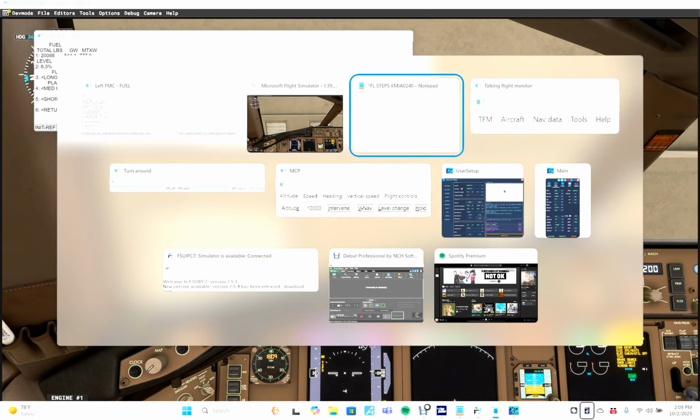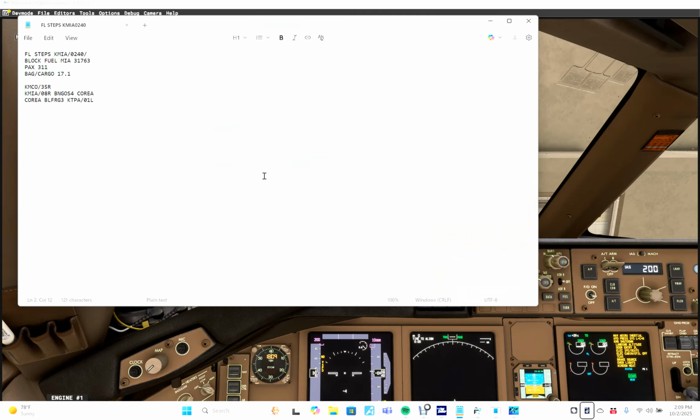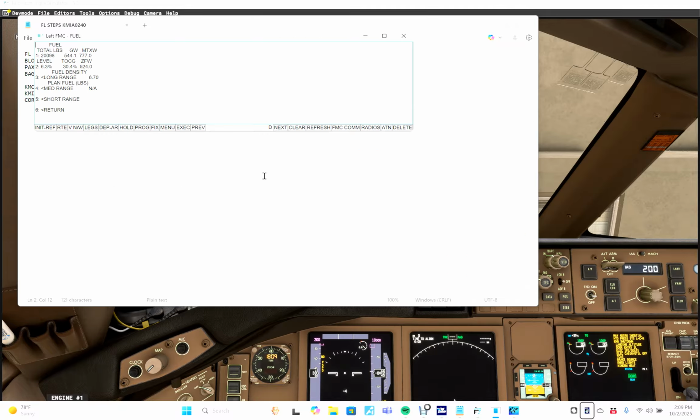Microsoft Flight Simulator. RFL steps KMIA. Text at KMIA. Block fuel MIA 31763. 31763. Left FMC. Fuel window. FMC. Alt S gets you into the scratch pad. 3 1 7 6 3. Type your fuel in. 31,763. CDU1 ready. Once it says CDU1 ready, hit left soft key or control plus 1.